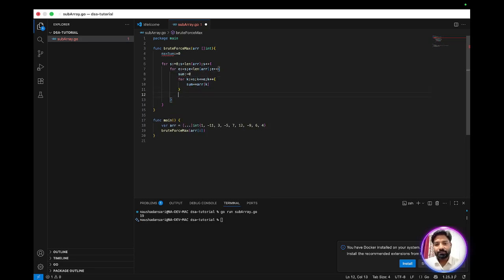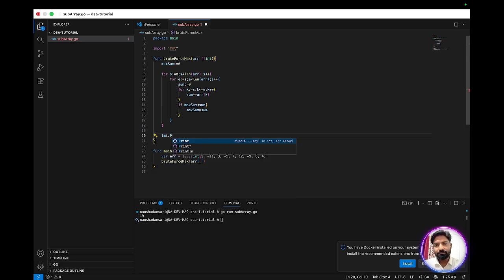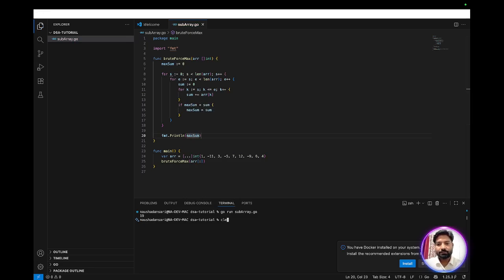After this for loop, we just need to compare if max of sum is less than the local sum, right? In that case, we are going to say the max of sum equal to sum, right? And let's print this one. So fmt dot Println and the max sum, right? Let's clear this. Going to just run. So let's see, you can see now you're getting the 20, right?